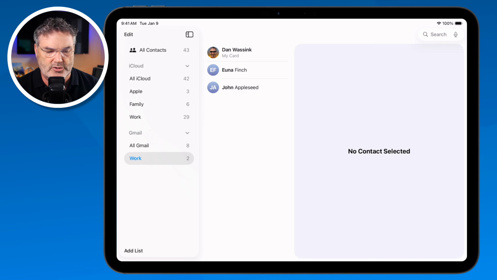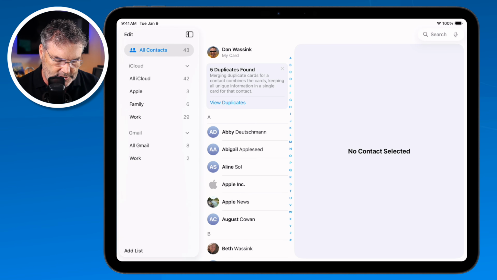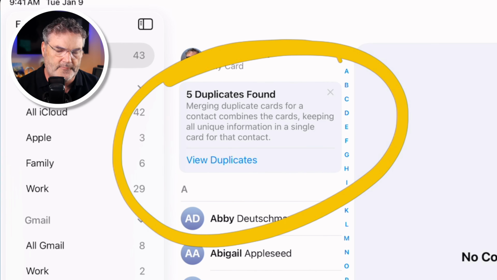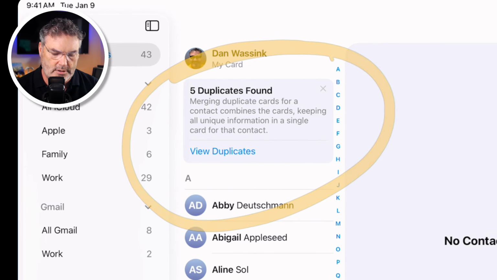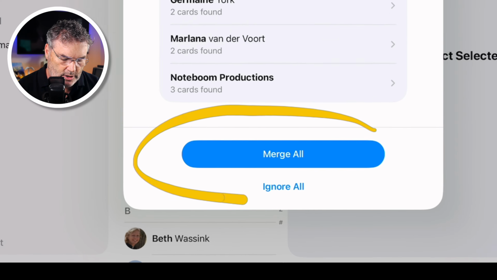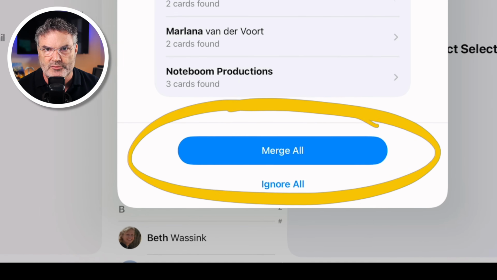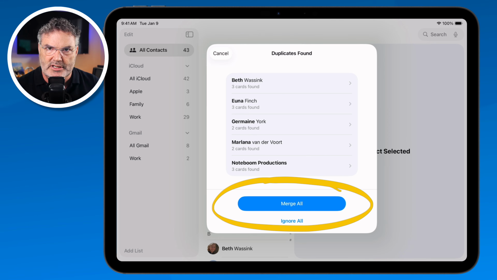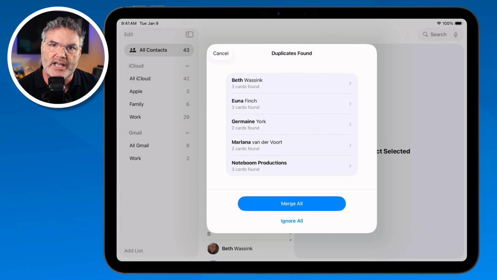Now let's take a look at duplicates. When I go up here to all contacts, you're going to see up towards the top here, it found some duplicates. I tap on View Duplicates, and then from here, what I'm able to do is merge all the duplicates. Now, I don't usually recommend that. I like to see what is duplicated. Which account is it in? Things like that. In order to do that, we just tap on a name.